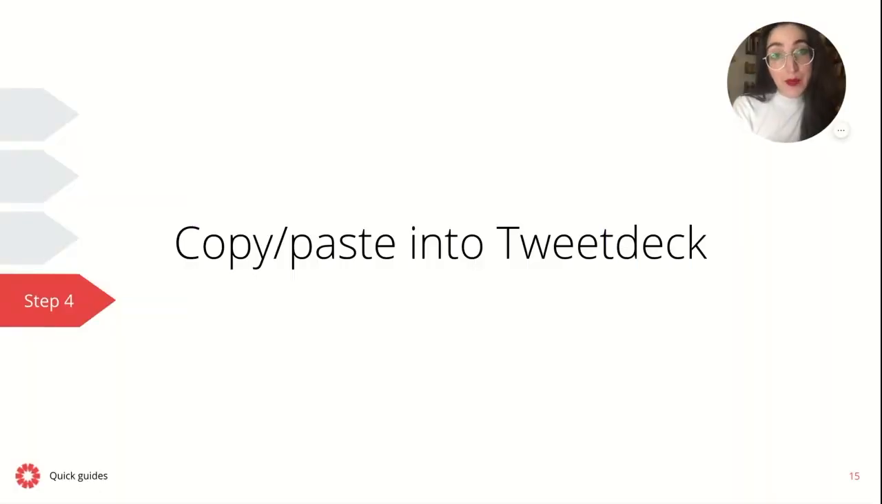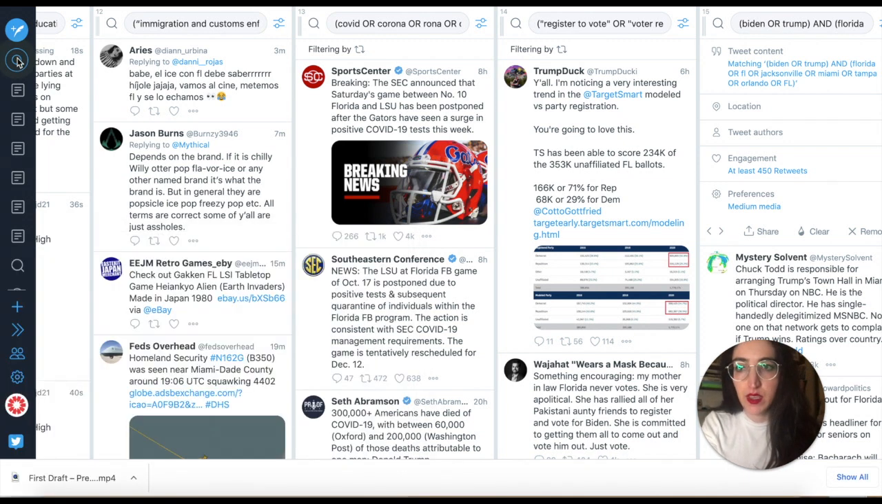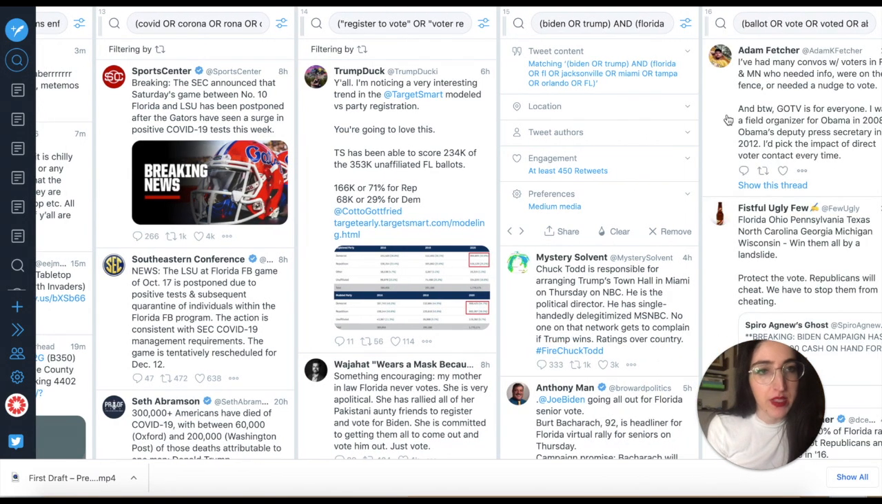Final step, copy and paste your search string into Twitter or TweetDeck. So what I recommend doing is type your Boolean query into a text edit box or notepad first, because the search bar in Twitter and TweetDeck is really small and you're going to make mistakes. So I'm going to copy and paste. And voila, it brings up a new column.